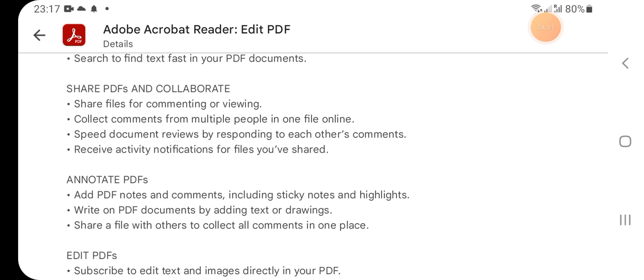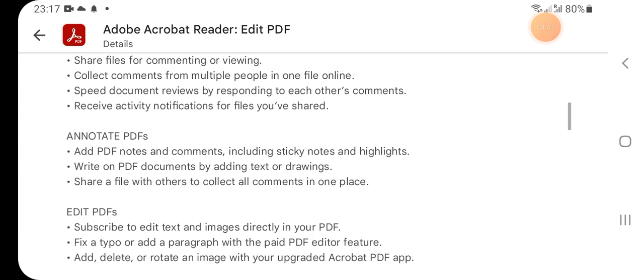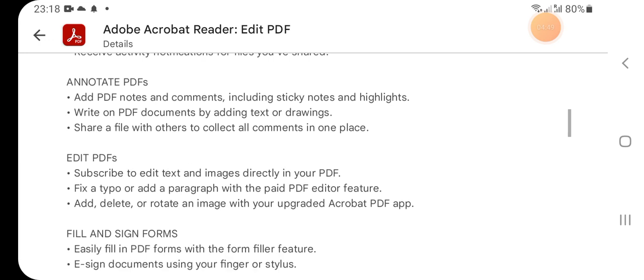Share PDFs and collaborate. Share files for commenting or viewing. Collect comments from multiple people in one file online. Speed document review by responding to each other's comments. Receive activity notifications for files you have shared. Annotate PDFs. Add PDF notes and comments including sticky notes and highlights. Write on a PDF document by adding text or drawings. Share a file with others to collect all comments in one place.